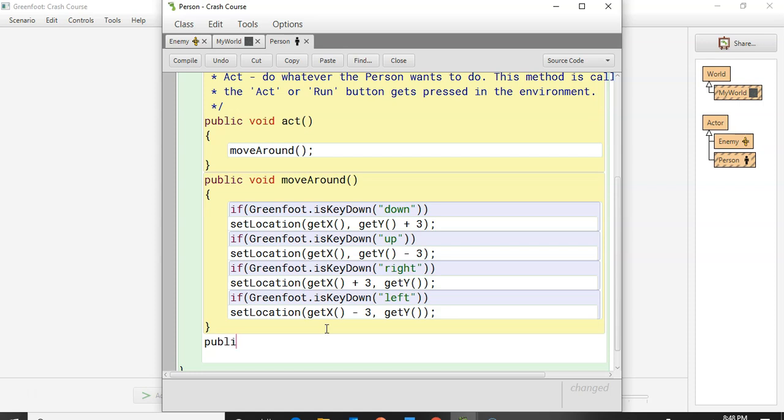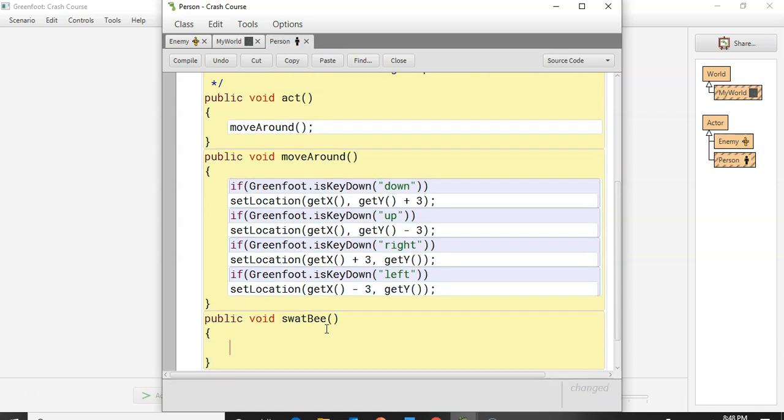Okay, now we're going to create public void swatB. And so we're going to swat these bees and get them out of our hair. Notice I have been using what we call camel case, and this is specific to Java. It's just common Java syntax, what they call Java naming convention, and you're supposed to use camel case: lowercase on the first word and capitalize each following word, kind of like isKeyDown.